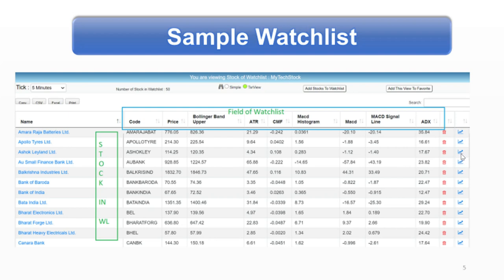You can also view the charts along with the watch list. You can add more stocks. You can toggle between the various ticks, 5 minutes to monthly. You can export the data either in Excel or CSV. So this is typically how a watch list looks, and you can also create multiple watch lists.